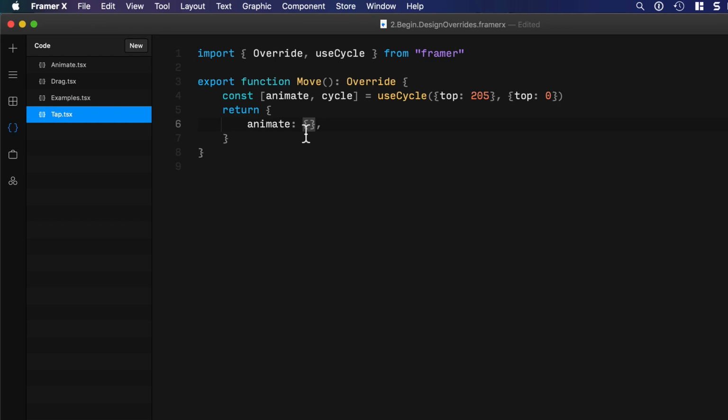So let's apply our animation property. So we're gonna put animate, which is the value that we set right here. And then we're also gonna use the event called onTap, parentheses, curly braces. And inside this event, we're going to call a cycle, parentheses. So this is going to toggle the states.